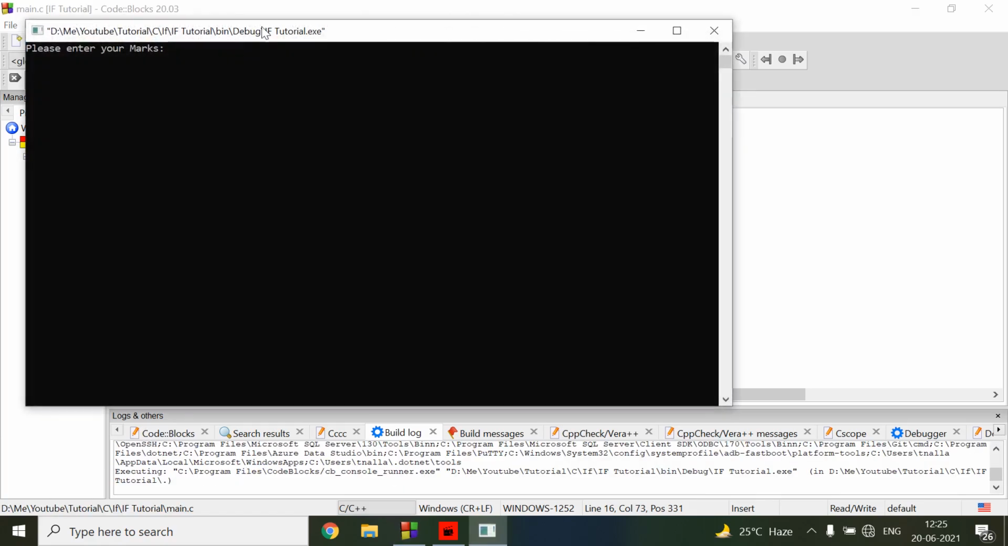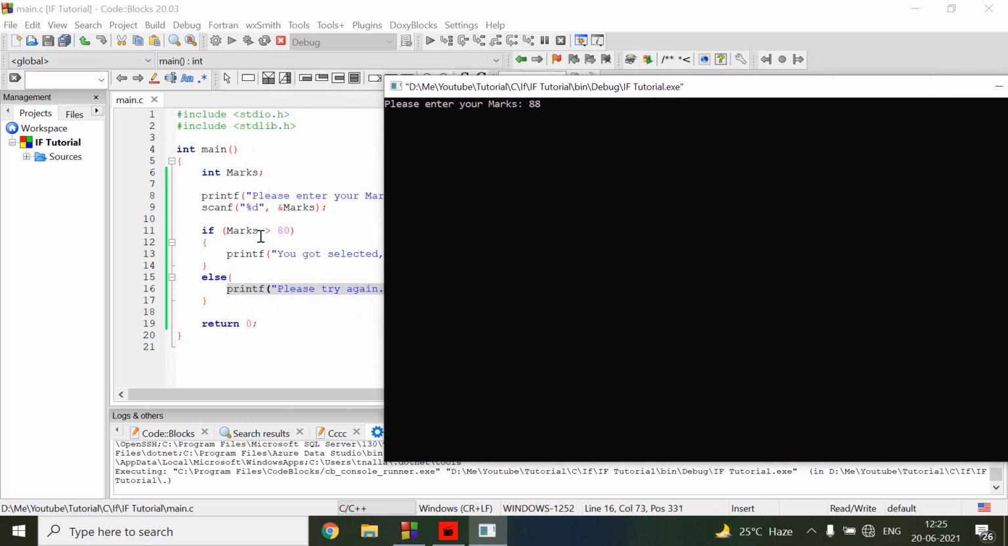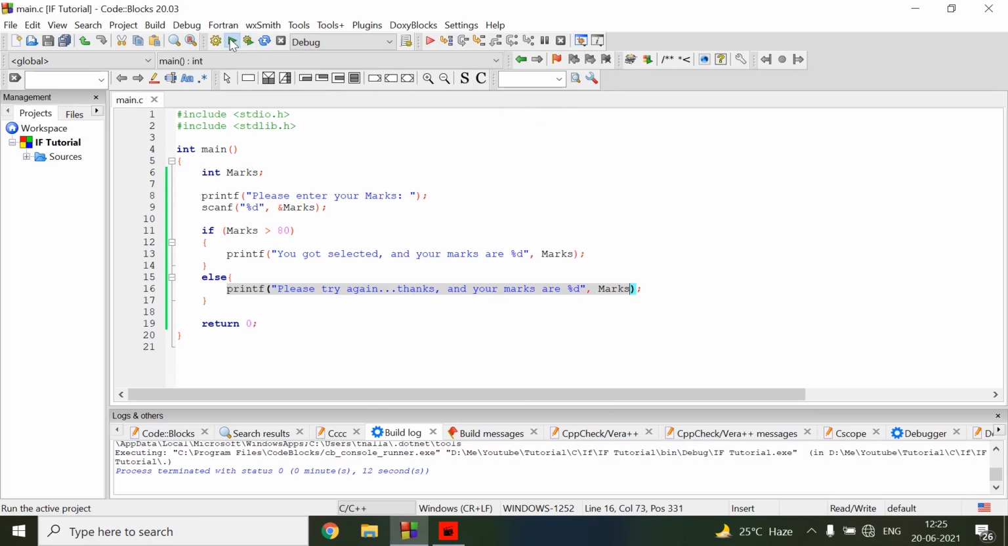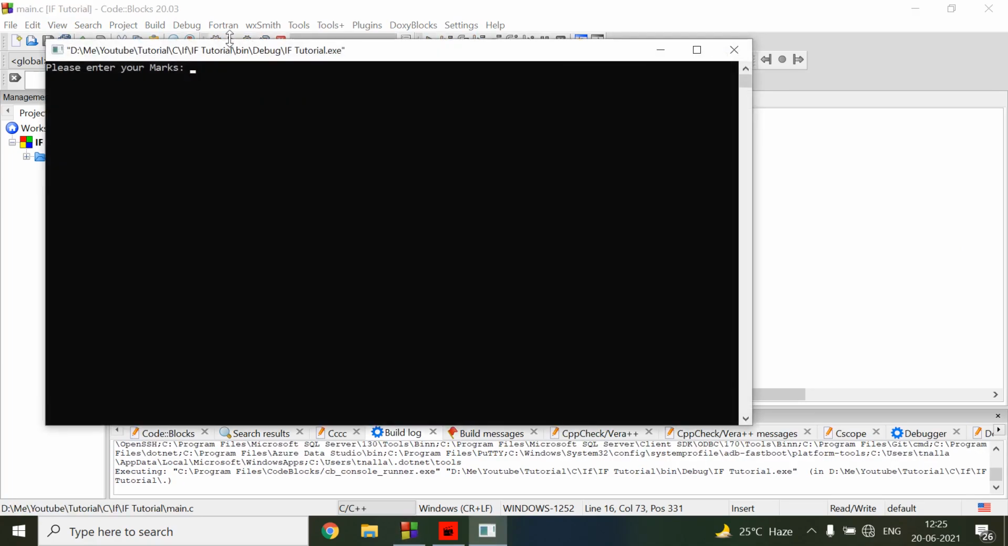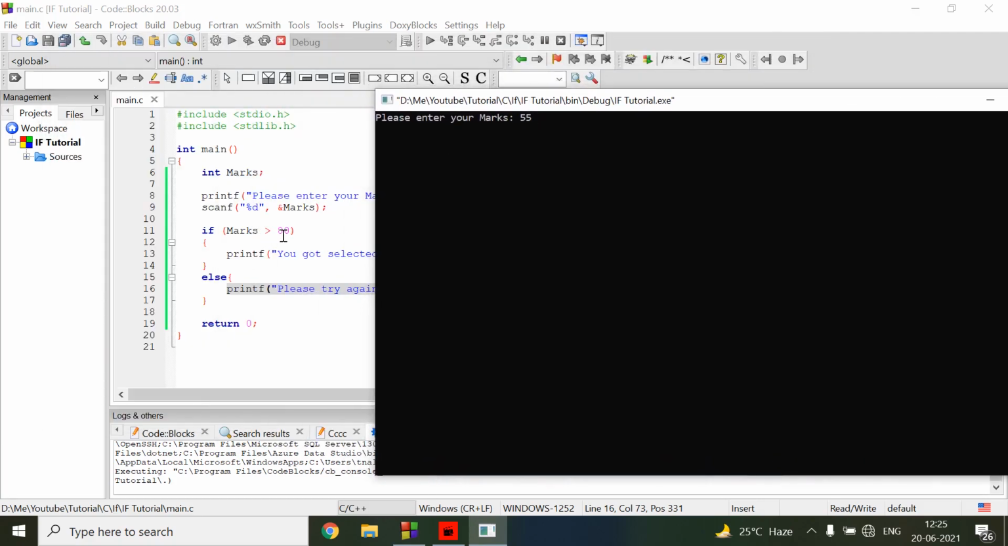First we will enter 88. Now 88 is greater than 80. It is true, and so it will print the first message: You got selected and your marks are 88. Now I will run it again, and now we will enter 55. Is 55 greater than 80? No, it is false, and so it will go to the else statement and print this statement. Now I entered it, and if you observe, please try again, thanks, and your marks are 55.